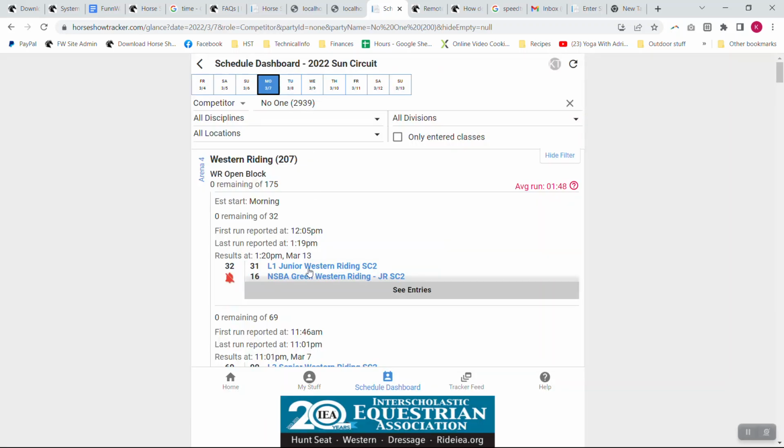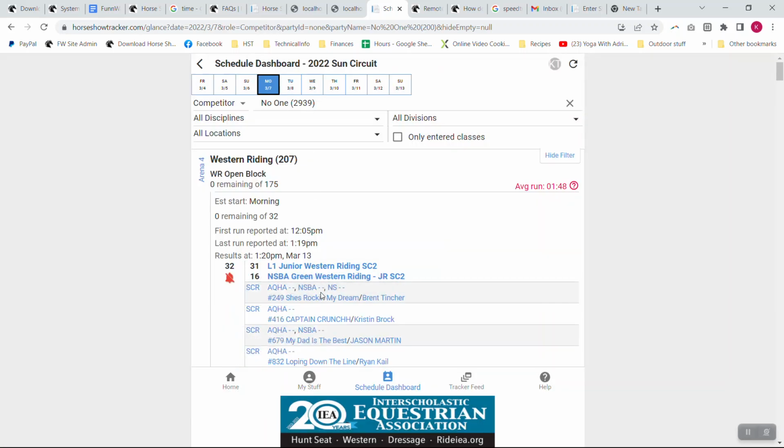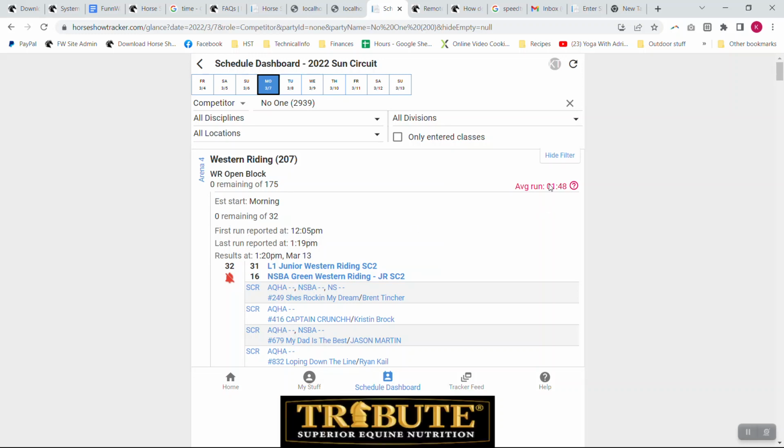Up here, as things are happening, this says 0 of 32 because the class is done. But if we were halfway through the Western riding, it would say 12 of 32, first run reported at, last run reported at. Up here, you can see that the average run was 1 minute and 48 seconds.